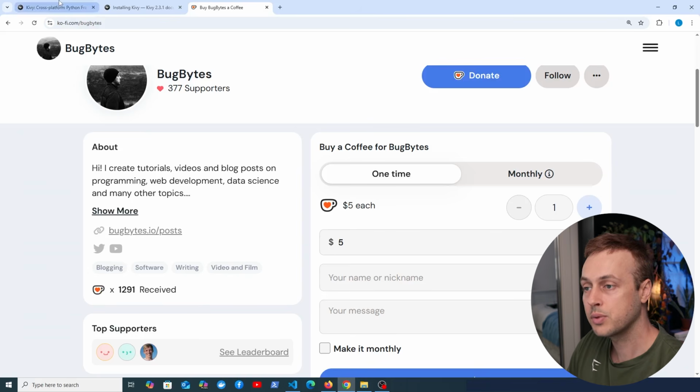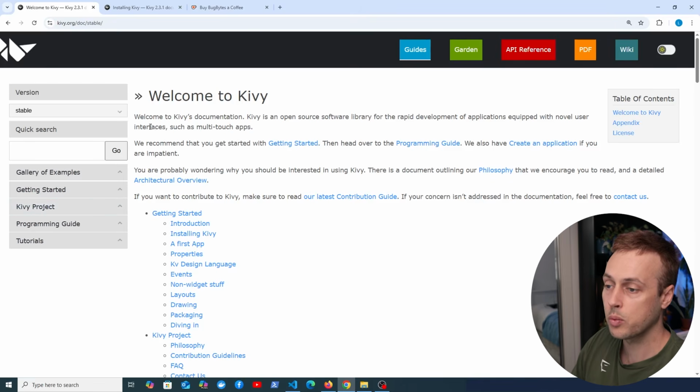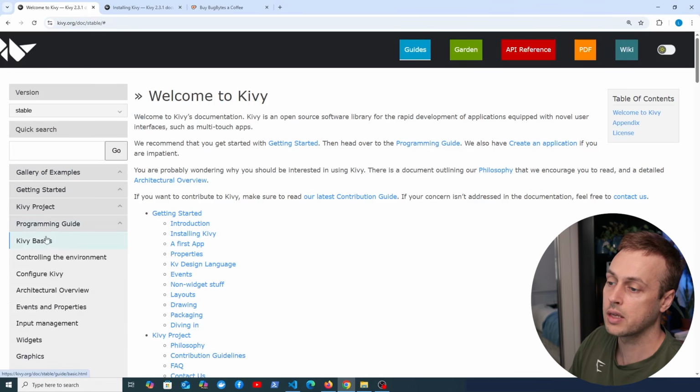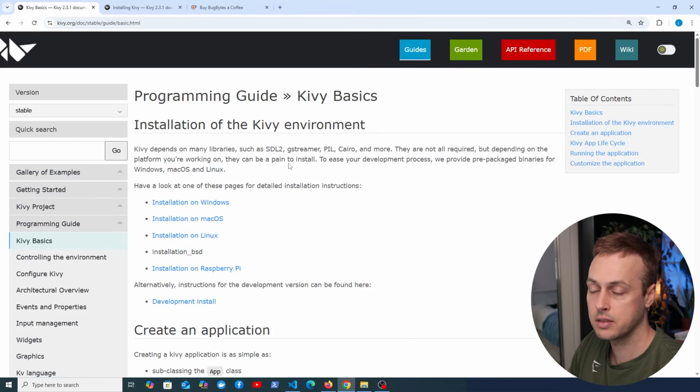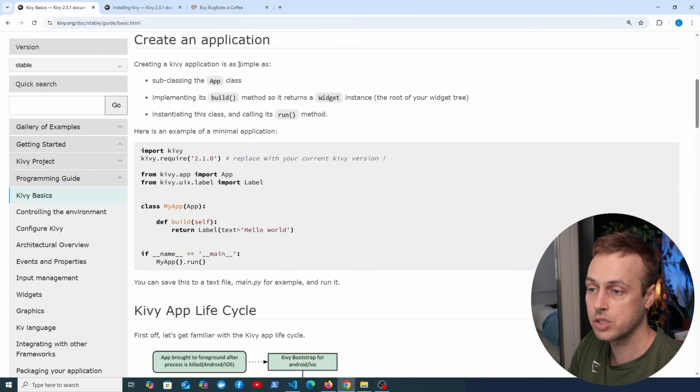Now let's get started. We're going to go to the Kivy documentation here, and it can be quite overwhelming at first, but we're going to break this down, and this is going to be quite a long video, but we are going to build something that is quite simple, but it's going to be a fairly useful application. Now if we go to the programming guide, there's a good section here on the basics. And of course we need to install Kivy to get started, but we're going to do that later on. Let's just have a look at creating an application at the moment.